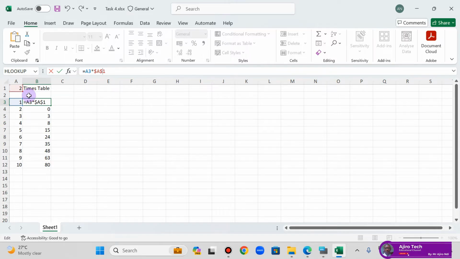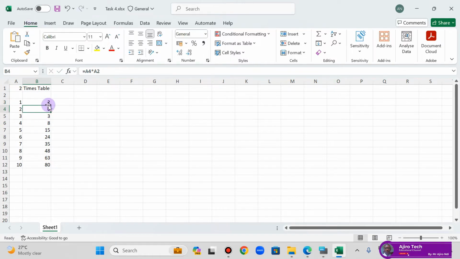So now if we hit enter and we replicate this, guess what? It is now 10 times 2, 20. 9 times 2, 18. 8 times 2, 16.